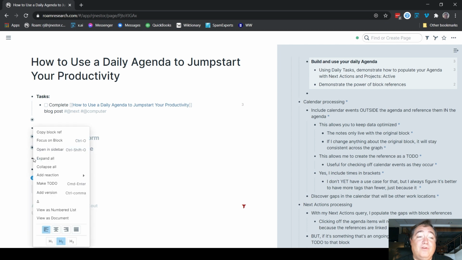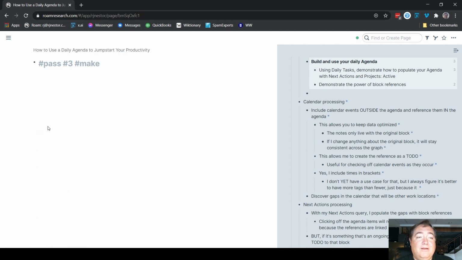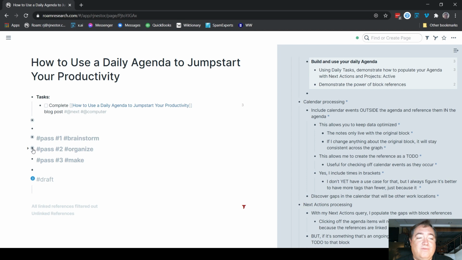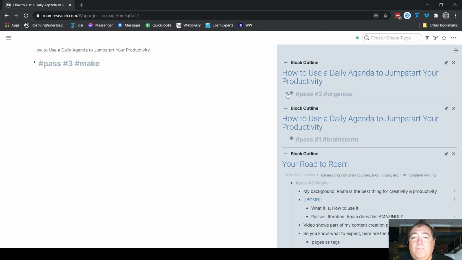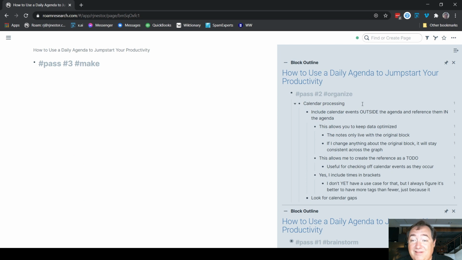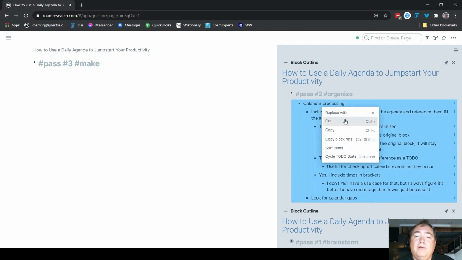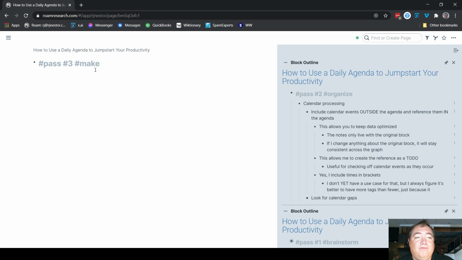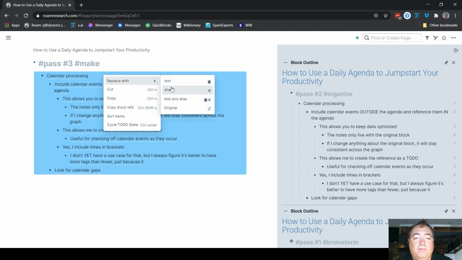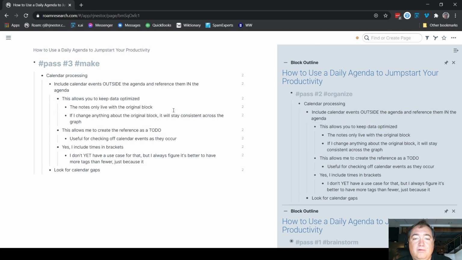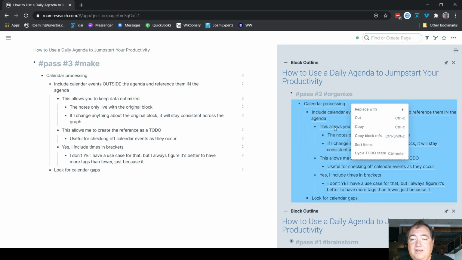Now if I focus on this block, sorry, I should have opened the other one first. If I open this one in the sidebar and then focus on this block, now if I draw this stuff forward, copy block refs, bring it all over, do what I did a moment ago, replace with original, and then over here, replace with text and alias.